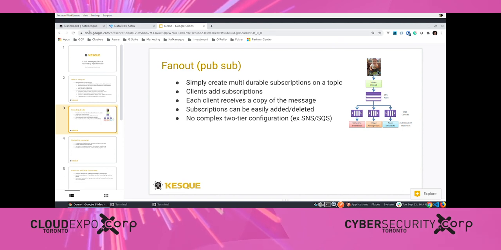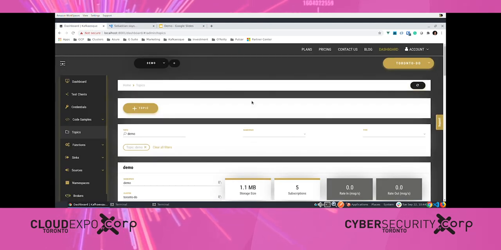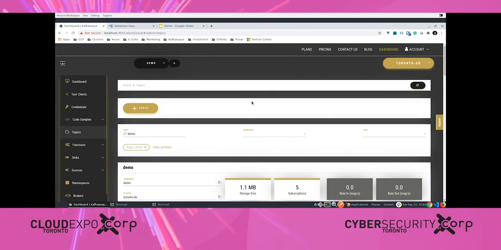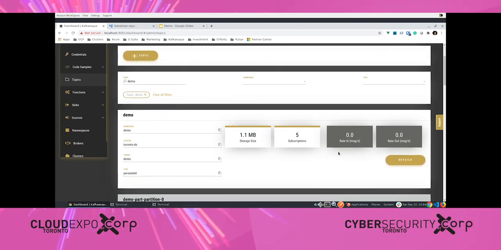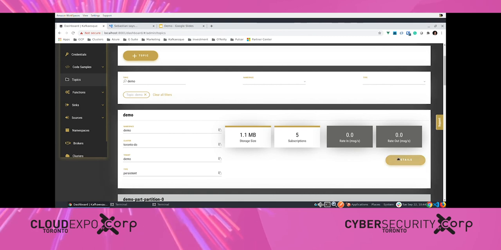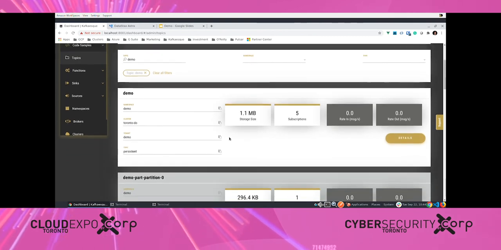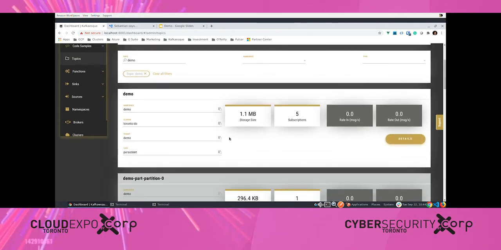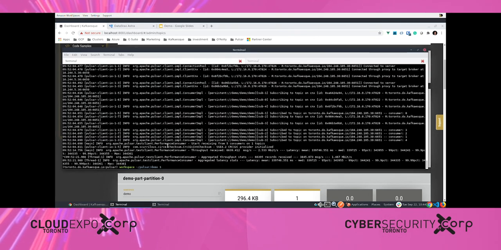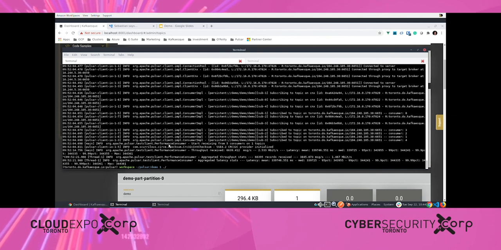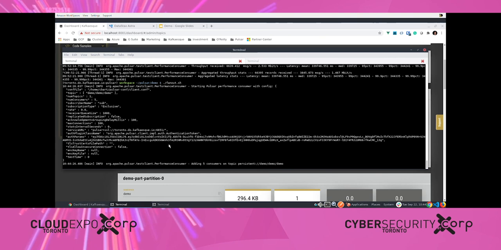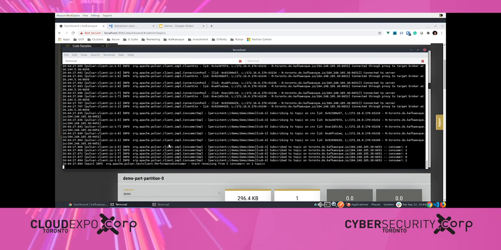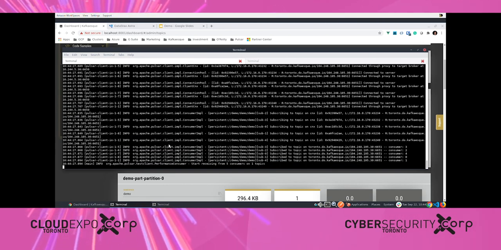Okay, now I'm going to get this started here. We're going to go over to the Kesque dashboard, where you get to see all the parts of your service and the topics. And we're going to be looking at this topic called demo, where I'm going to send traffic into this topic, and I'm going to fan it out to 5 different consumers. So I'm going to go over here and start the traffic. Now this is a Java tool actually for performance testing and generating traffic.